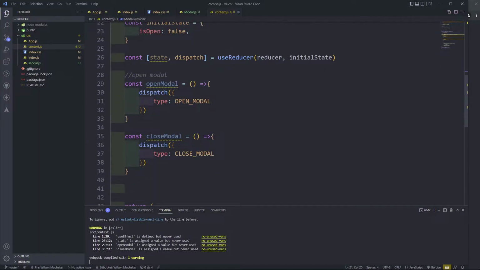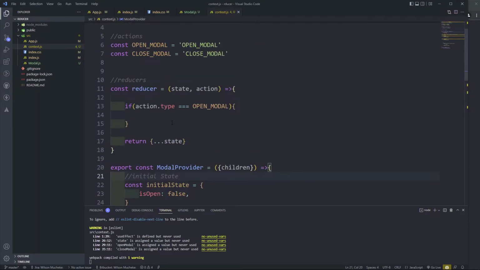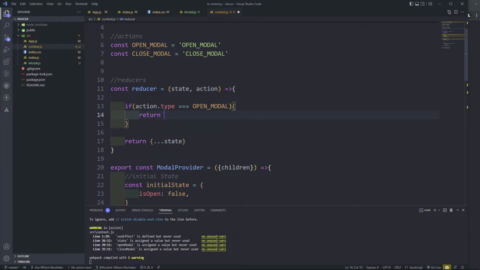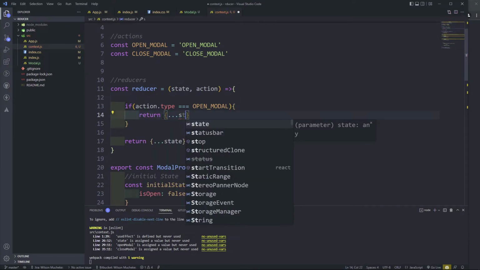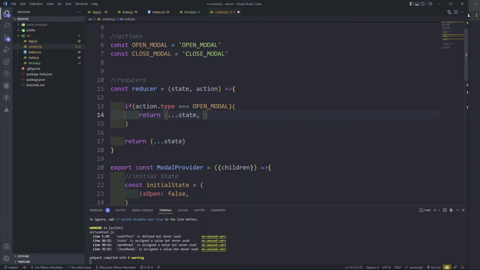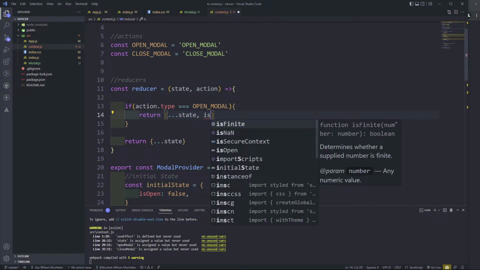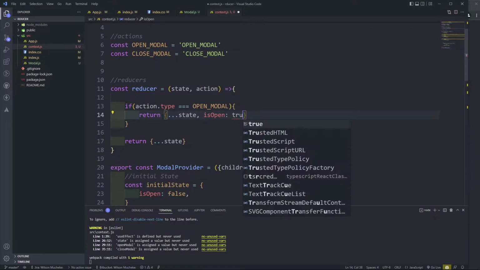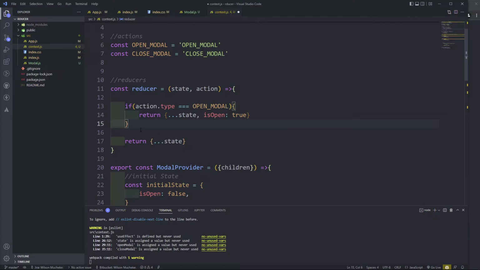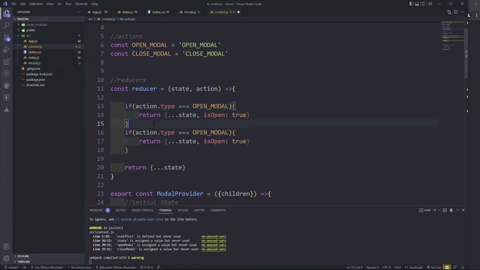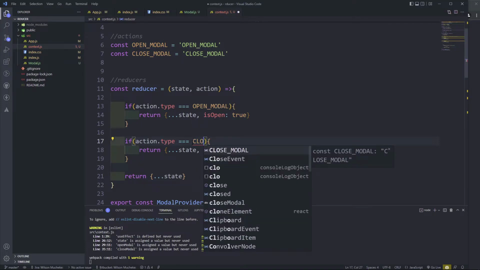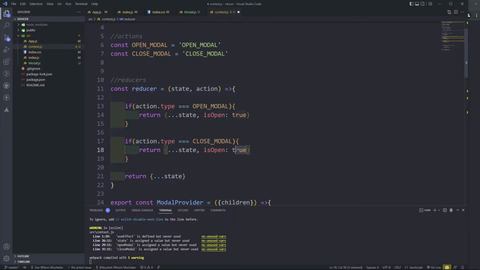Now we have open and close model actions. We just need to change the state in here. For open model, get the previous state, and isOpen, we're changing that state to true. Duplicate this, and if action.type is equal to close model, we're setting this to false.